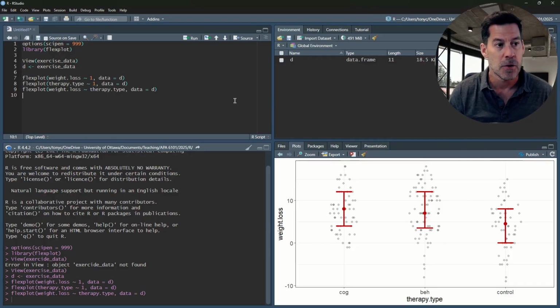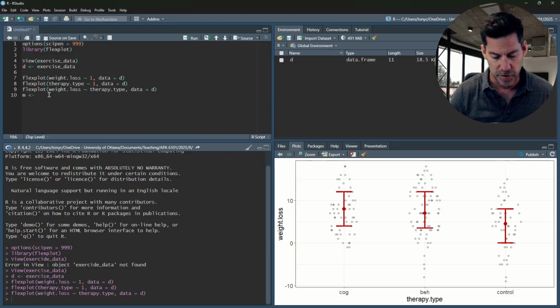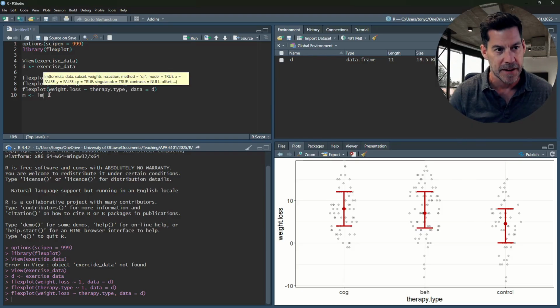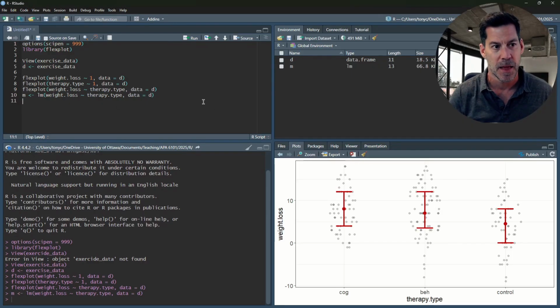And I'll use the linear model command, and I'll create an object called M. And into M, I'm going to put, well, basically this whole command here. So I'm going to go LM, and I'm just going to paste what I had there. Weight loss is a function of therapy type, data equals D. So this will just do a linear model of that thing that we've actually got plotted right below us here. So I create a model, and we can see that it's now appeared in the environment right behind me.